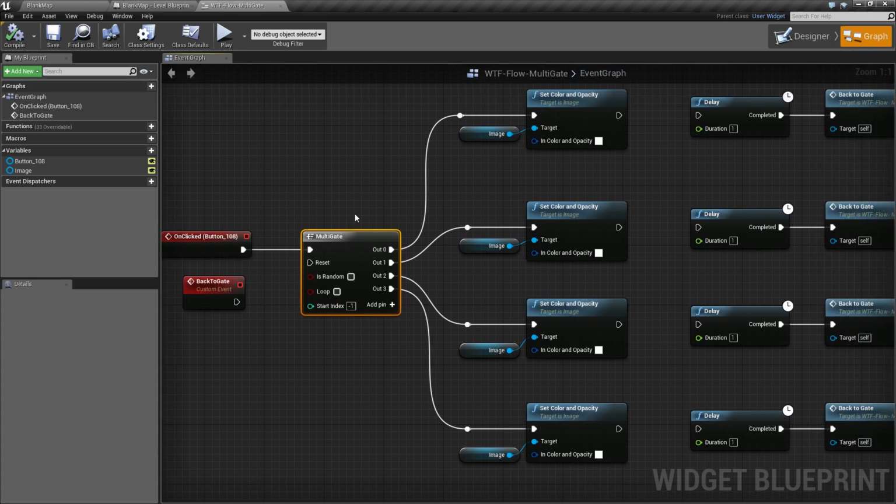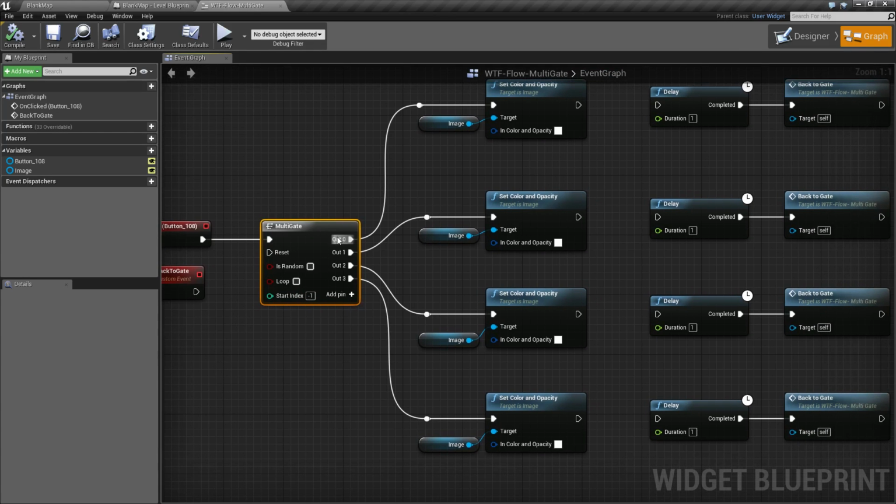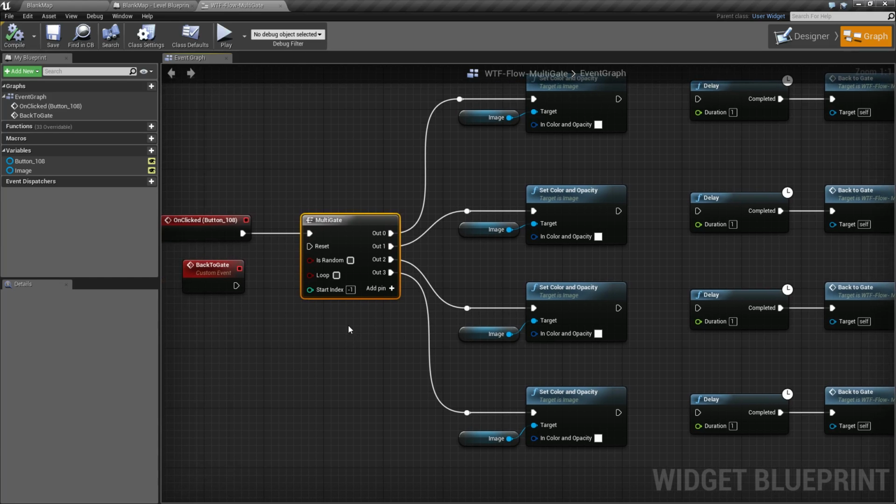So how does our multi-gate node work? When you have an input, it will fire out in order, out 0, and then finish. The next time it's fired, it will know it's already done 0, and it will fire out the 1. Then it will have 1 as the current. Next time it fires, it will do 2, and it will continue all the way down our list. Once it gets to the bottom, unless you reset it or you have it on a loop, it's done.